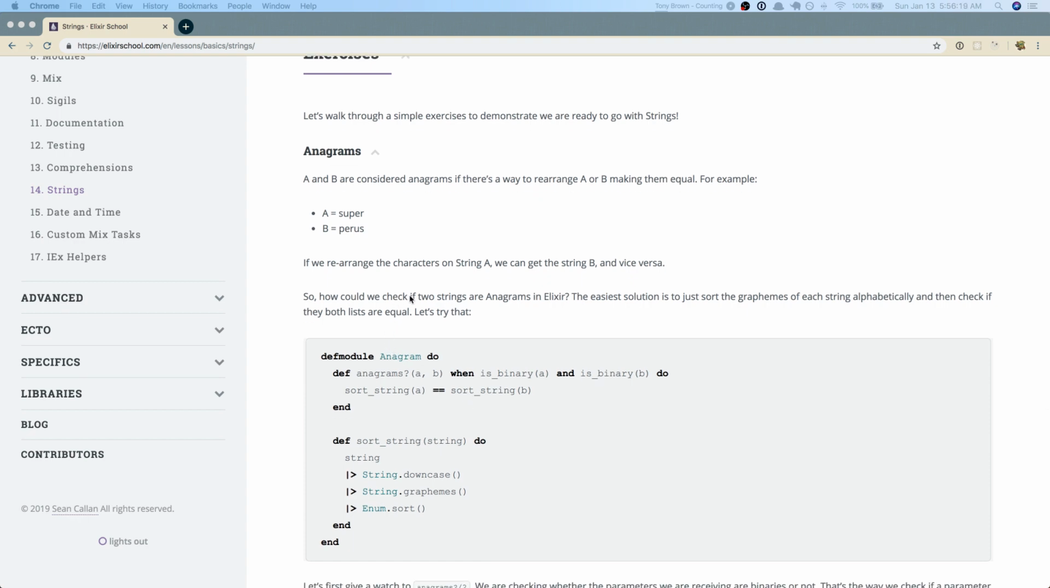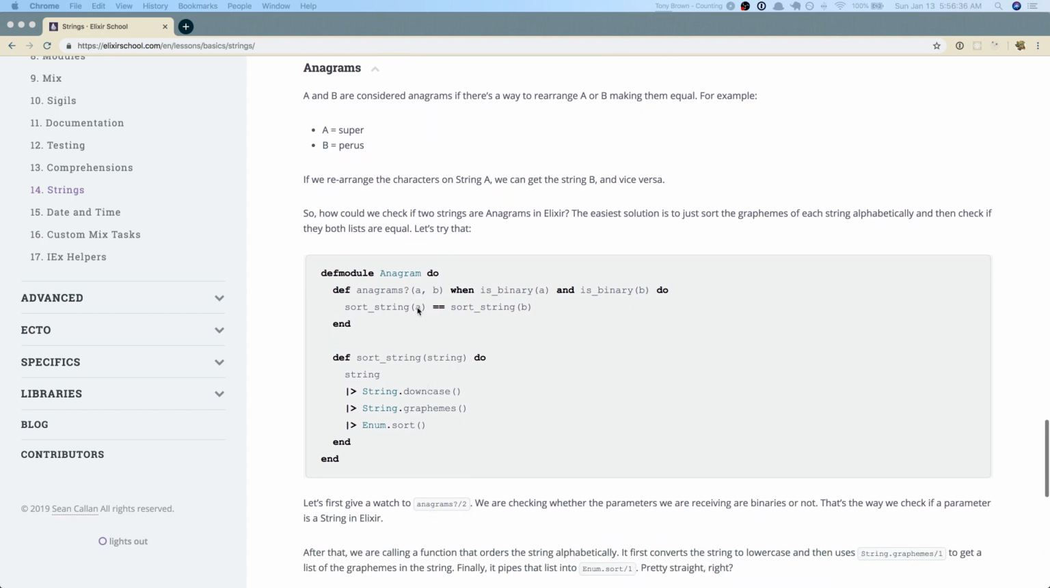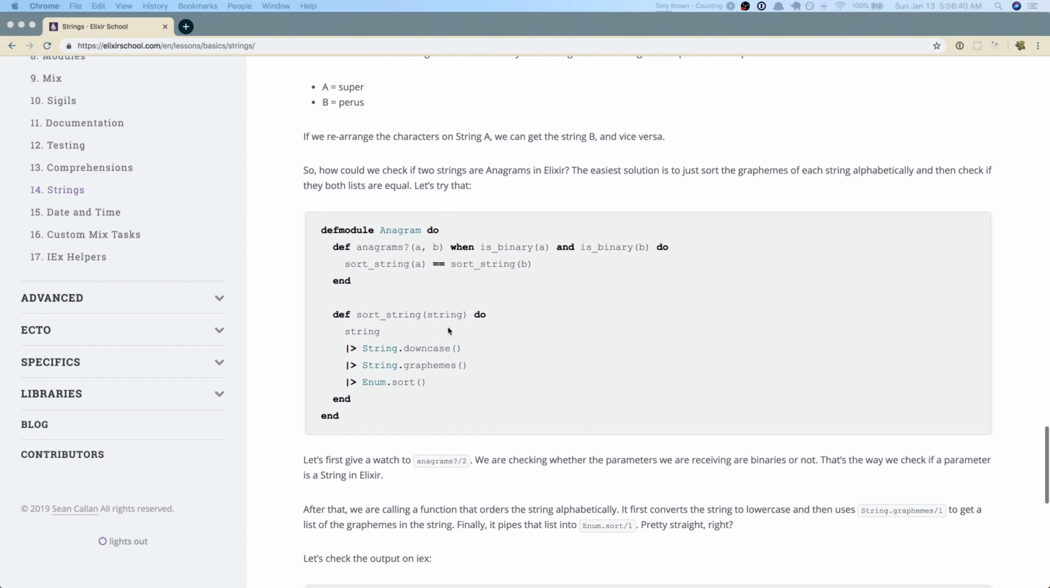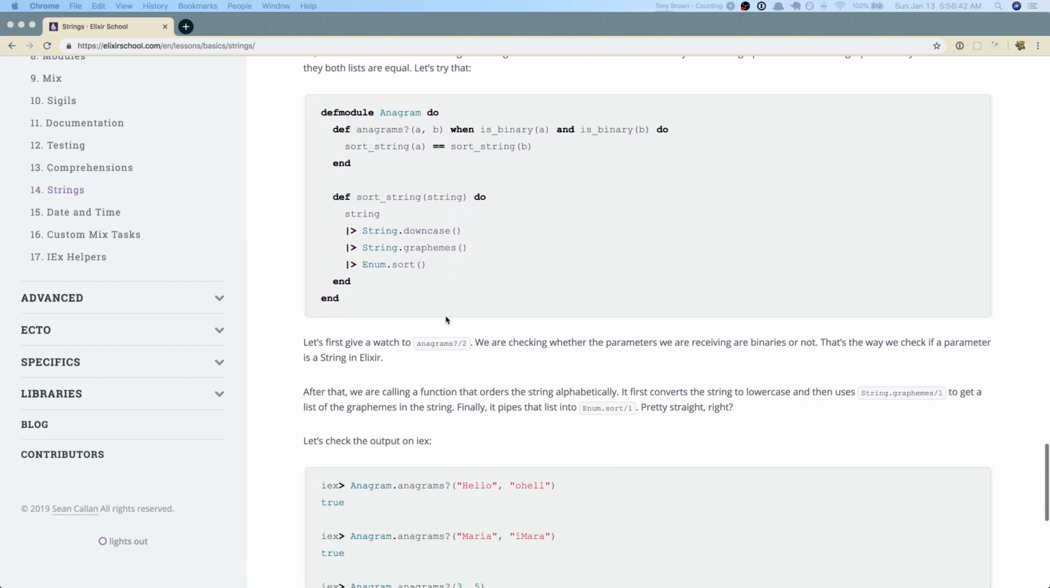So, how can we check if two strings are anagrams in Elixir? The easiest solution is to just sort the graphemes of each string alphabetically and then check if they are both equal. Let's try that. Let's first take a look at anagrams?/2.